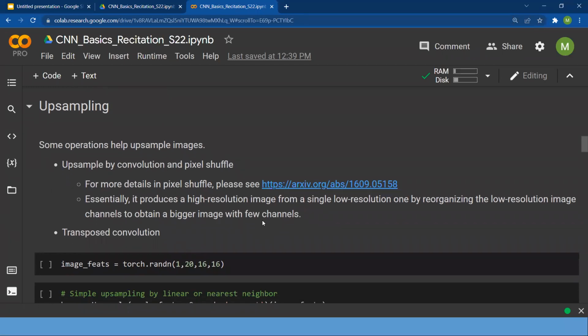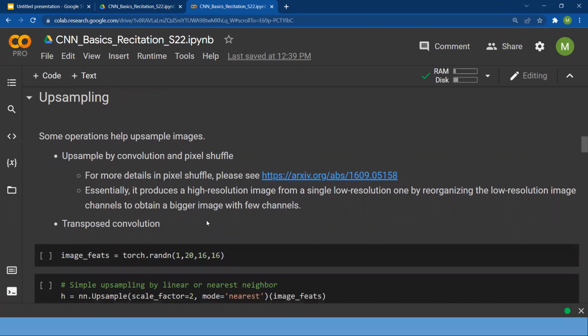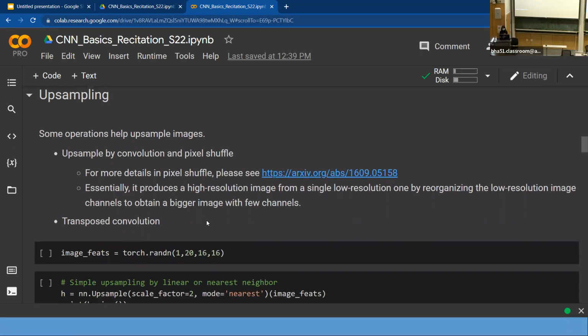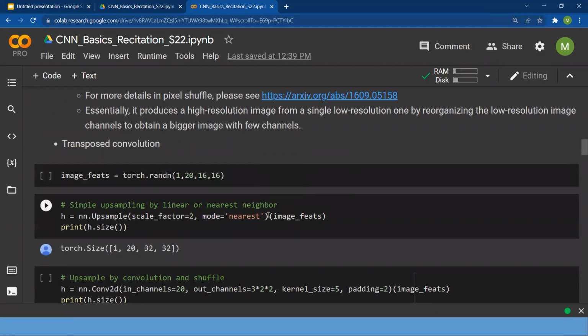Cool. Next, we will talk about upsampling and downsampling. There are a few ways that you can do upsampling. The first way is that you upsample with a normal convolution and then do something called a pixel shuffle operation. Pixel shuffle is not the central point of this tutorial, but it could be a technique that you may be interested in. Essentially you can read the original paper that proposed this pixel shuffle operation. Essentially, it produces a high resolution image from a single low resolution one by reorganizing the shapes of the channels. And therefore that effectively is a type of upsampling.